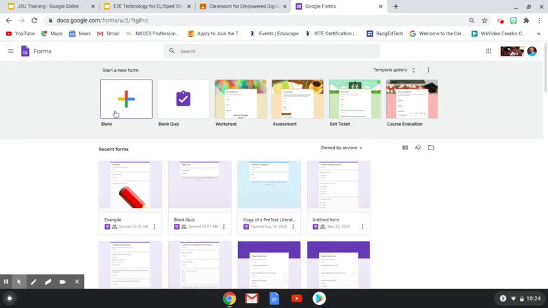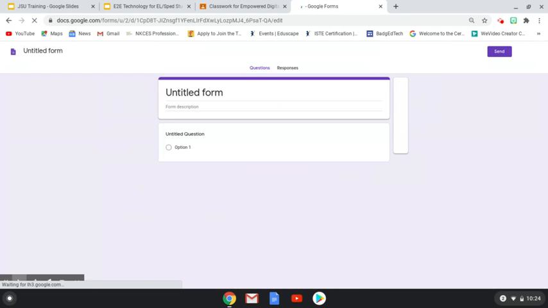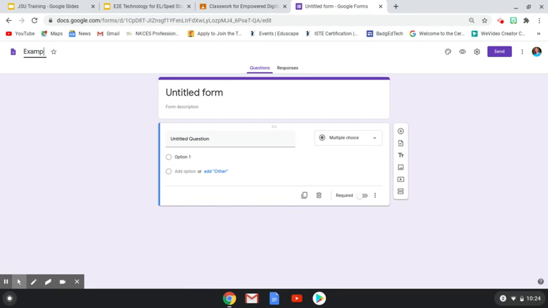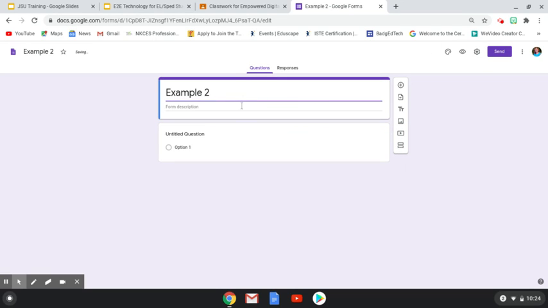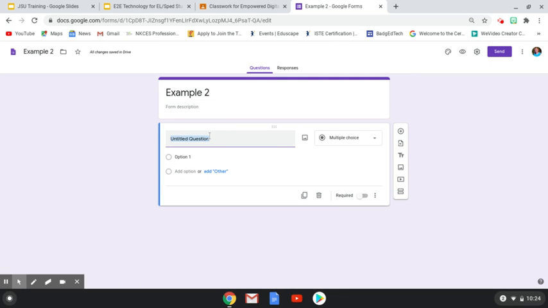Alright, what I'm going to do is I'm just going to go ahead and hit blank. You have several different templates that you can try. We're going to start a blank form. Up here is where you're going to title it. So we're going to do example 2. Questions and responses. It's going to say here you can do a description if you just want to say this is what it's for.